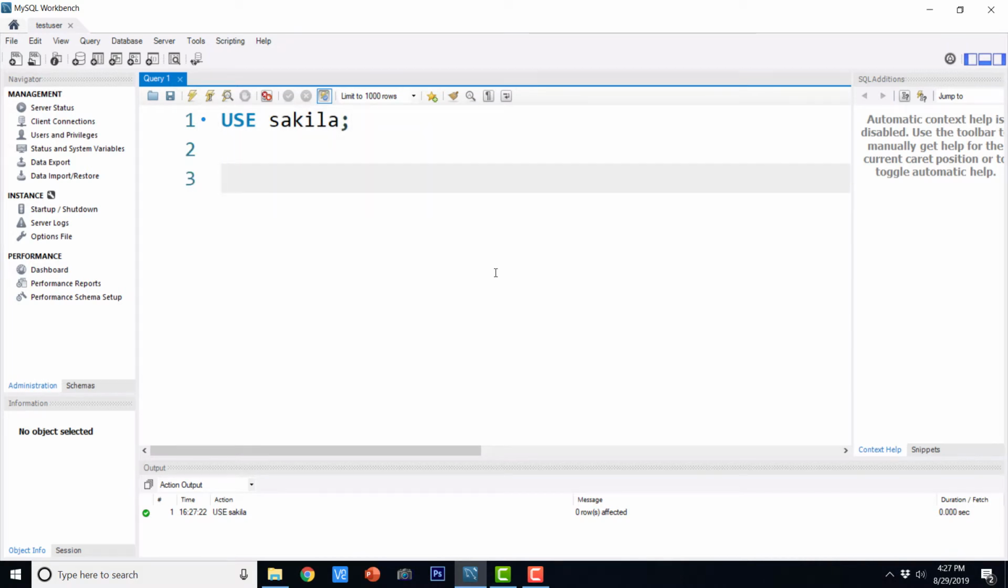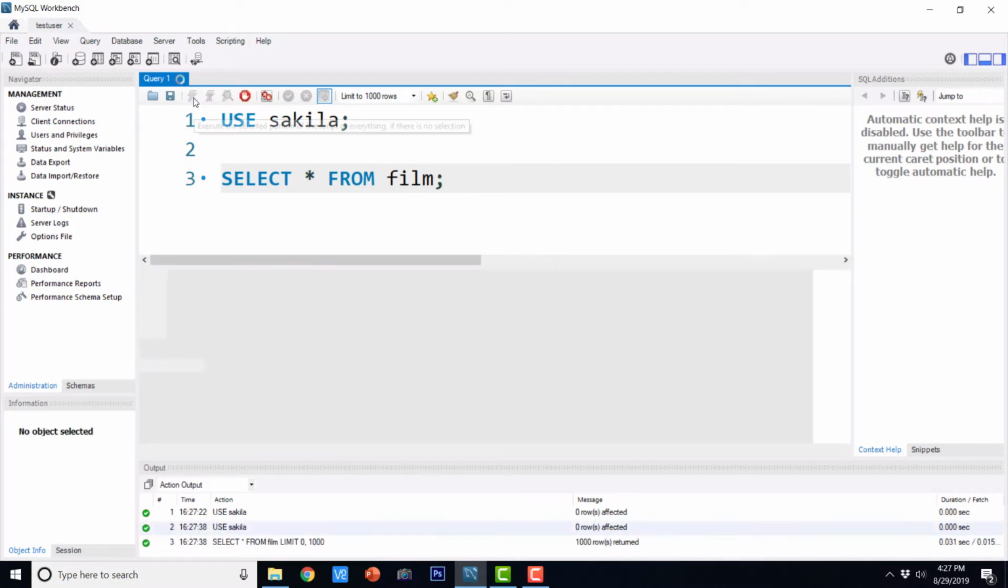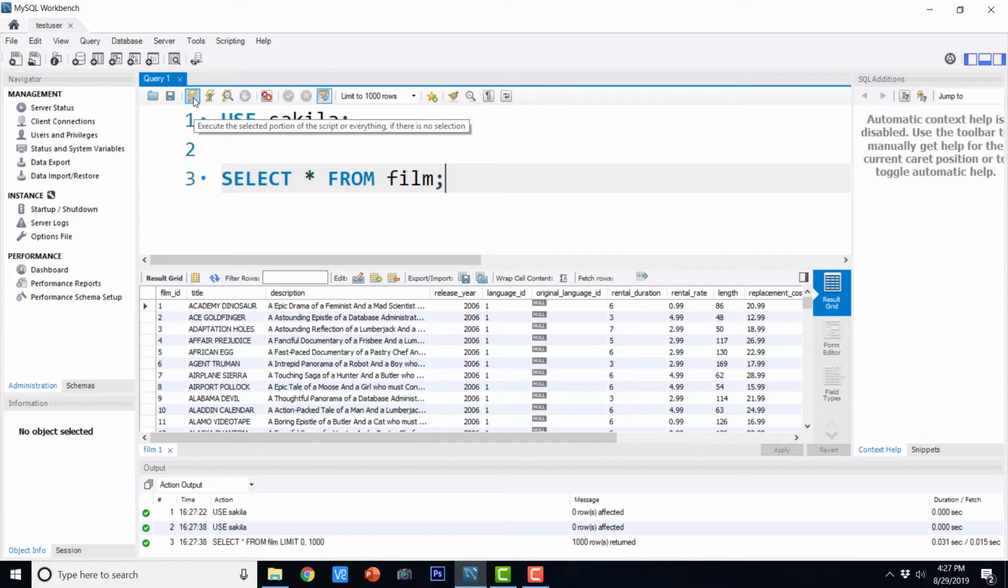Now we are going to write a very simple query to select all the rows from table film. And if I execute this, it is going to show us all the rows from the table film. Now this is very simple selection operation and we have seen it earlier. Now if I want to include a condition or a criteria or a filter for selection of specific rows, then I will have to use the where clause in this query.